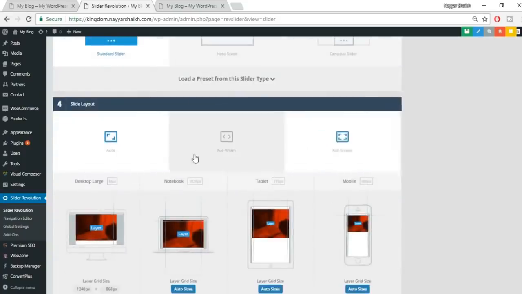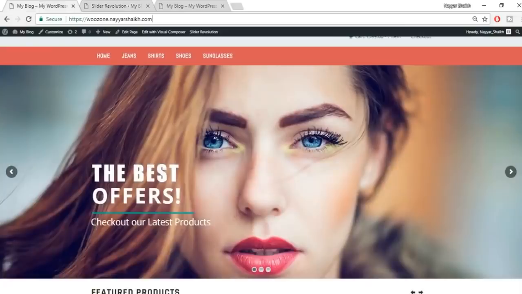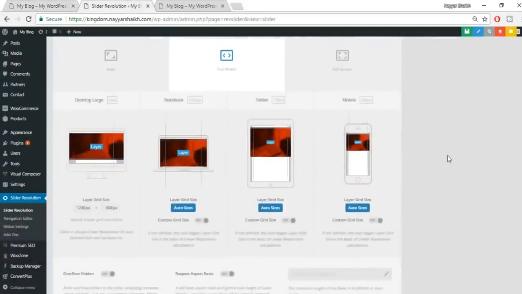Now this is a very important step, the 4th one. At present, by default, auto is selected. We have to select full width. As you can see in the demo website, this slider is a full width slider. So we have to select full width, and we have some dimensions over here. What I have made is 700 pixels over here. For my demo website, it is 1240 by 700 pixels.